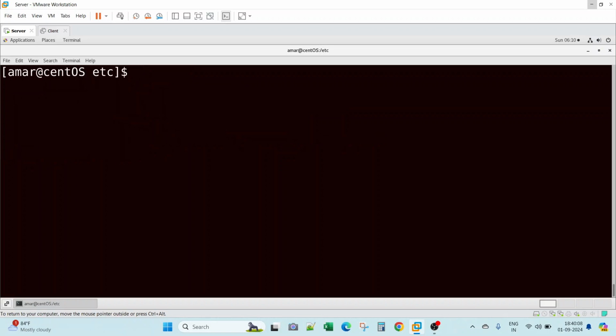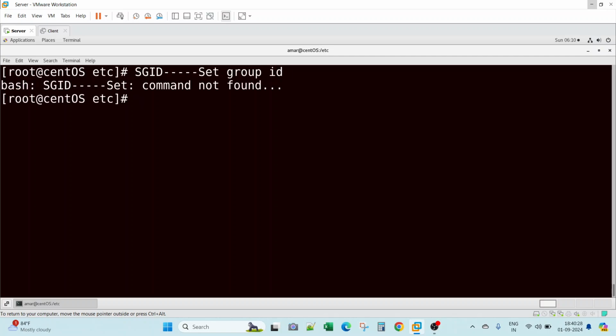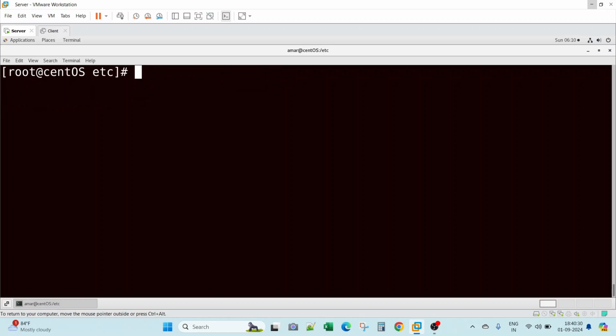Similarly, we can understand the SGID. So let me again jump into the root. SGID, as I mentioned, stands for Set Group ID. Let me show you with the help of one example.